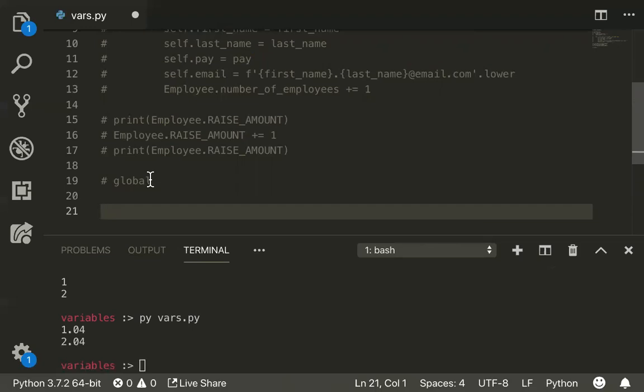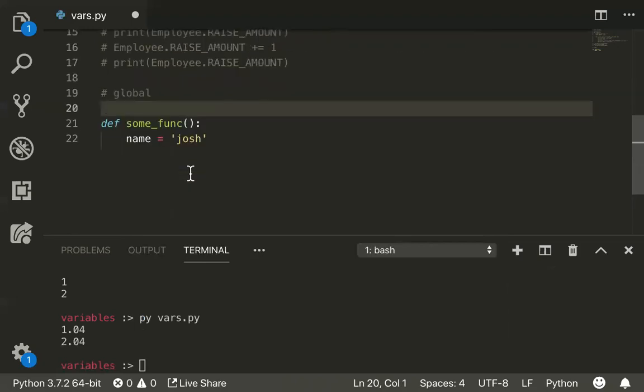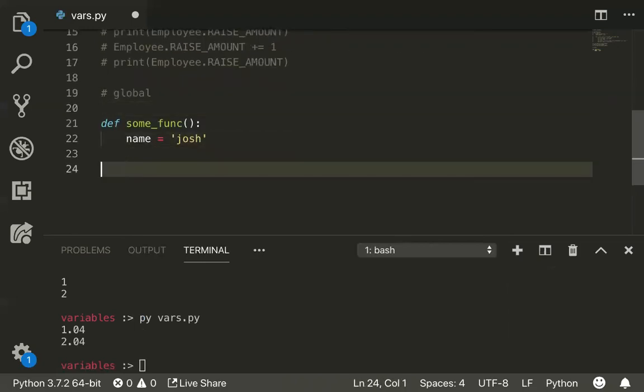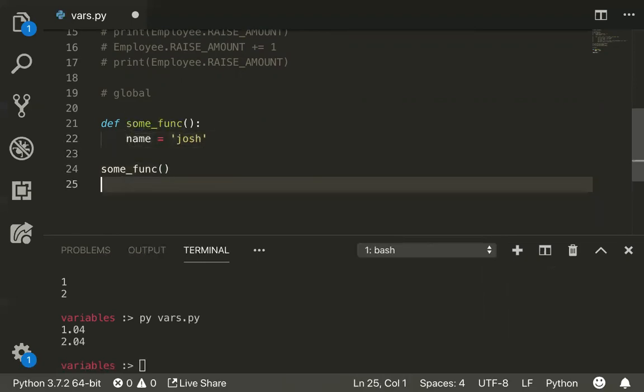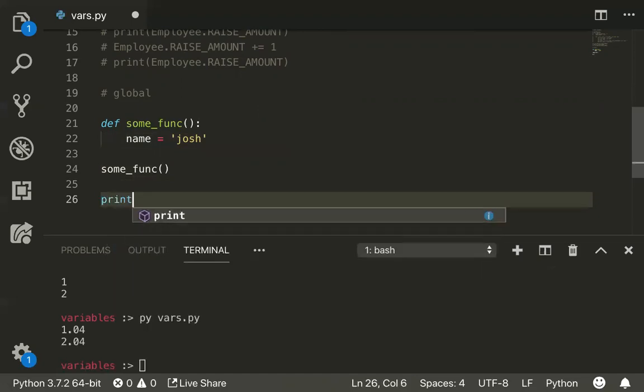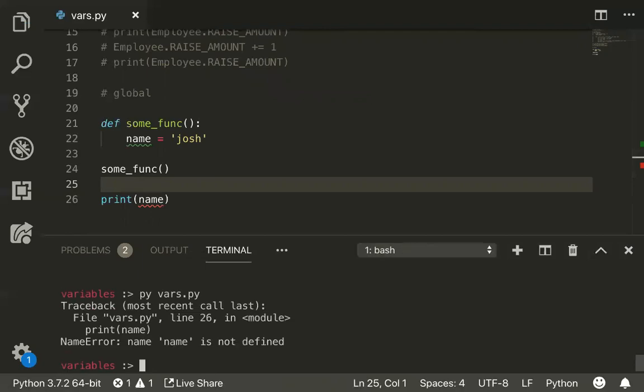And so real quick, we can do something like, how do I do this? Def function. And let's say name equals Josh. And then let's run the function. So what does running this function do? All it does is create name, right? It doesn't do anything else. But then let's try to print name. I'm going to get our favorite error, name is not defined, right?